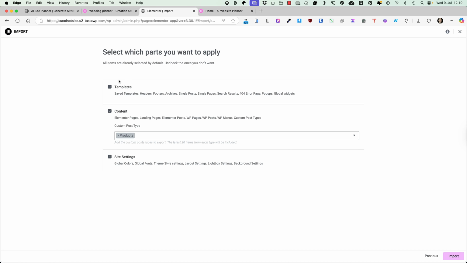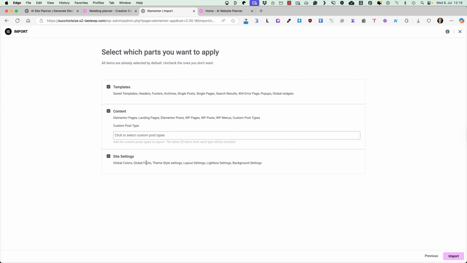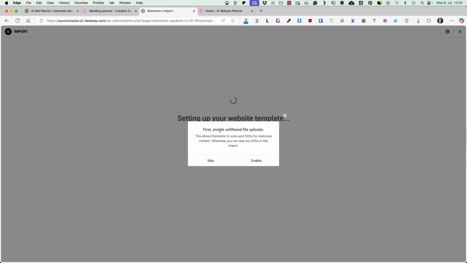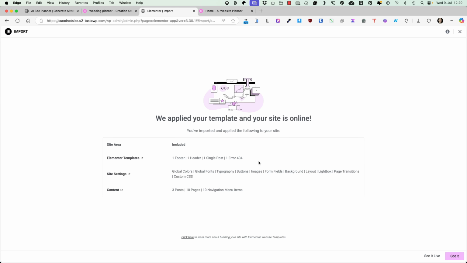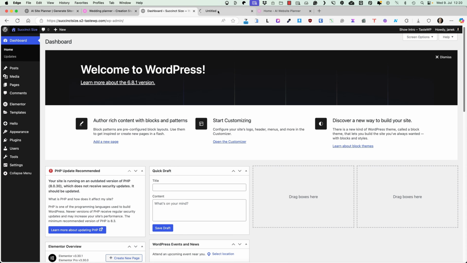What I would like to import: templates, that is saved templates, header, footers, archives, and so on. Content and custom post types. I don't have any products, so I'm going to delete it. And I'm going to also import site settings. So next, import. It asks me to enable unfiltered file uploads. I'm going to do that. And now it's going to take 20 or 30 seconds in order to set up my website. Well, it took even less. It says we applied your template and your site is online. I'm going to click on got it and open up my site on a separate tab.